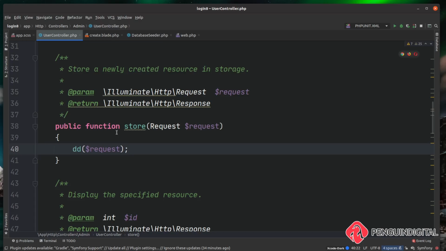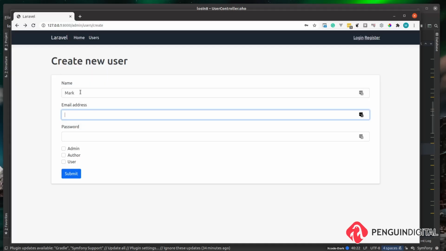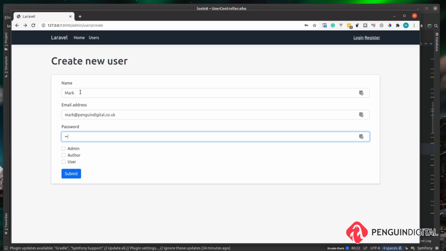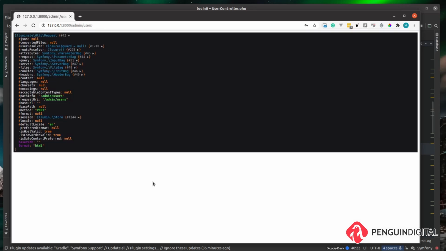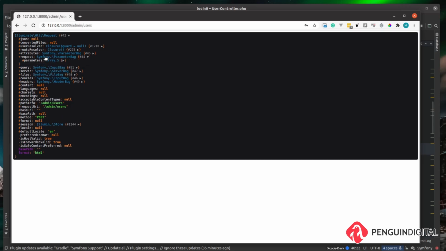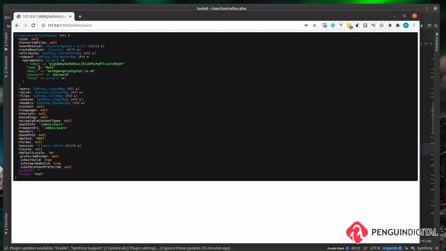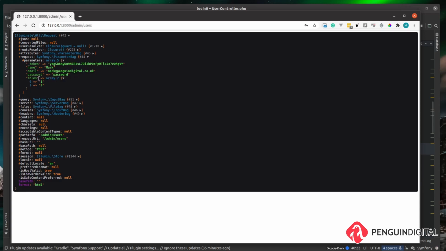Now let's jump over to our browser and submit this form. So I'm just going to register myself. I'm going to give the name of Mark, and I'm going to put in my own email address. And then for password, I'm just going to do password. And then for the roles, I'm going to select multiple roles so we can make sure that array is working. So we can do admin and author. And now let's just submit on this. And we can see the request comes through to that method in the user controller. And if we come under request and parameters, we can see now we're passing in the name and the email address and our password. But also we have an array of roles.